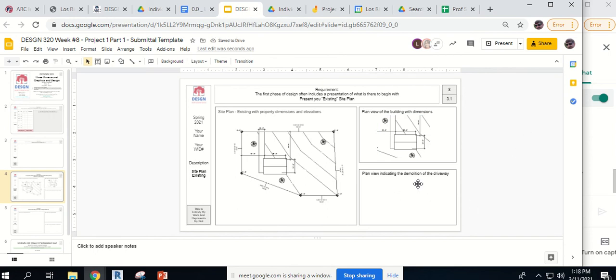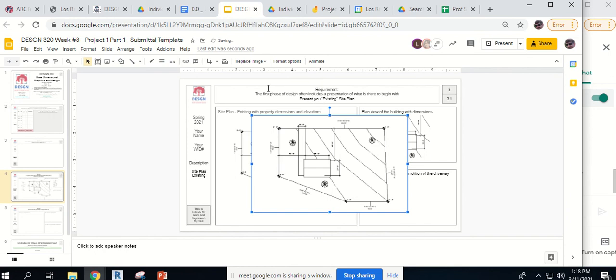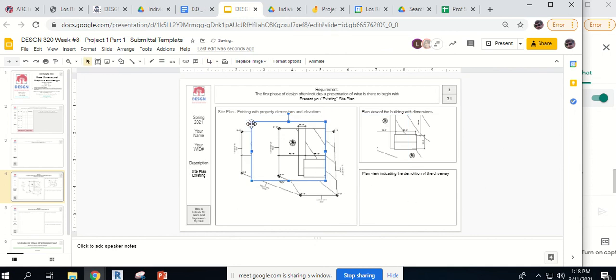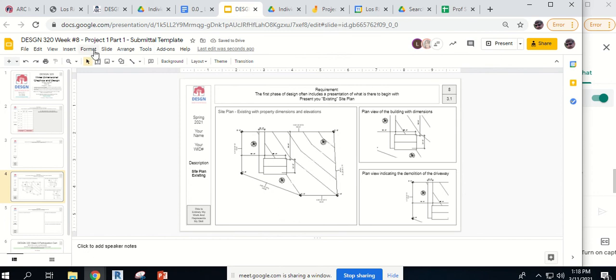And then indicating demolition of the driveway. So I'm going to take another piece of that, edit, paste, and I'm going to crop it down. Now, your design might not actually do this. Your design might reuse the driveway like mine did. But I'm doing this just so that you understand what a demolition drawing is.